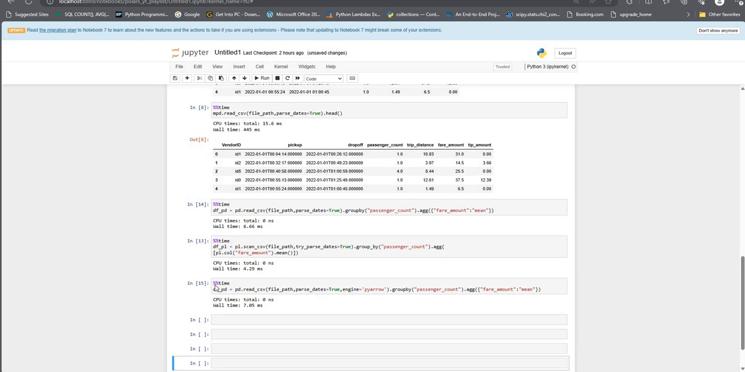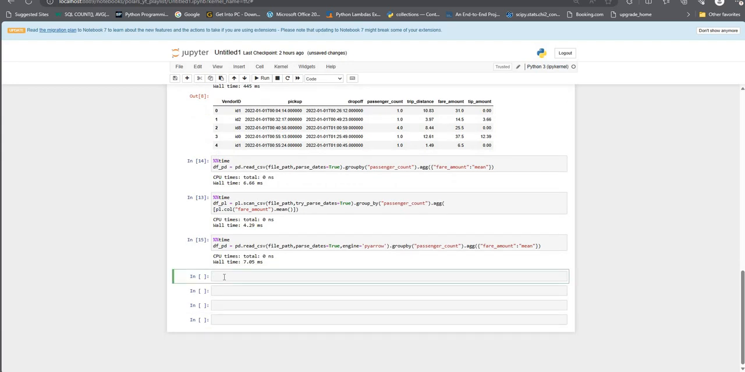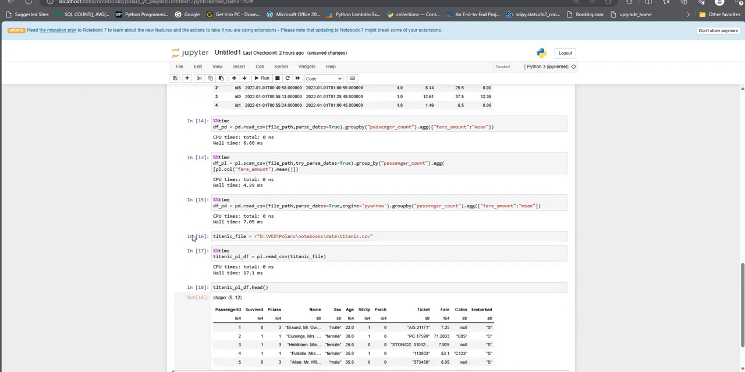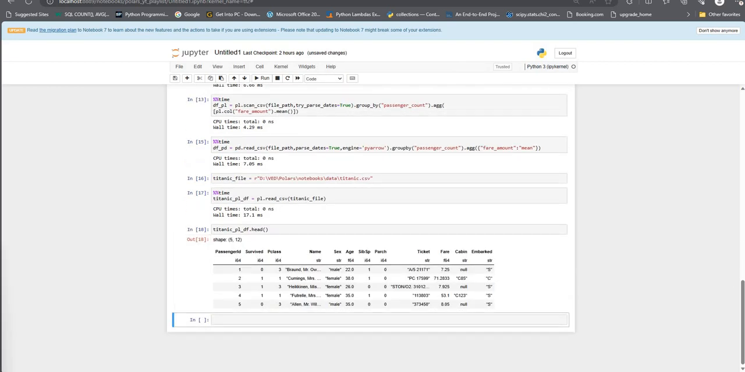Now let's understand the data types in pandas. So this is a Titanic file. I'm just trying to read it, nothing else. Now I'm reading it through polars. Okay, that's how polars will be. To read this file it took 17.1 milliseconds. Now if you want to see the head of that, you can simply use this. You can see here, this is the head of that data frame.